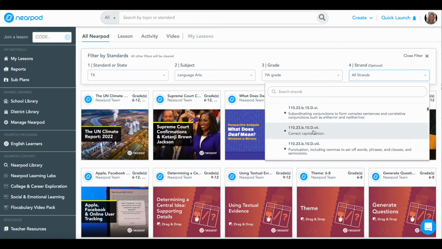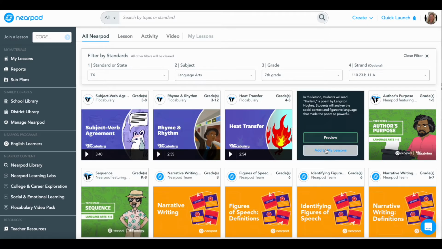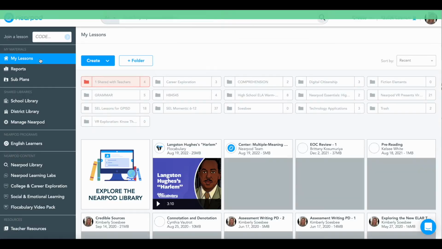When you find a lesson that you want to work with, hovering over it gives you the option to preview or add to my lessons. Lessons have to be added to your lessons before you can edit them or assign them to students.